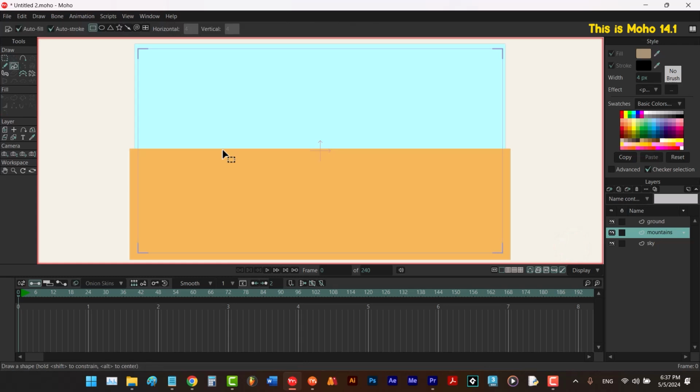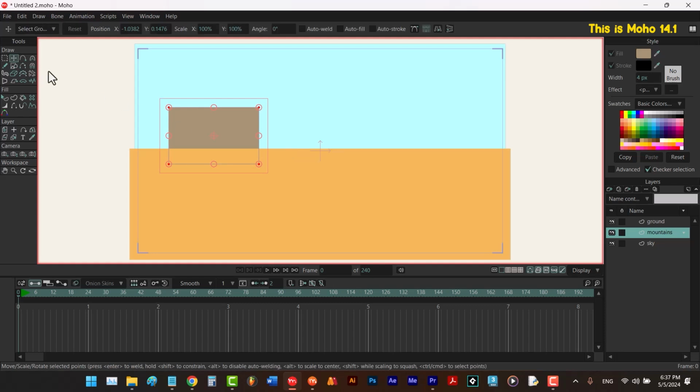Then I hit the S key to select the draw shape tool. And since I don't want to draw it with a stroke, I just turn this option off. Then I draw my rectangle. Yeah, this color should be good. Then I hit the T key to select the transform points tool. And I hold down Ctrl and click somewhere to deselect the points. And let's just move them so we can have our first mountain.